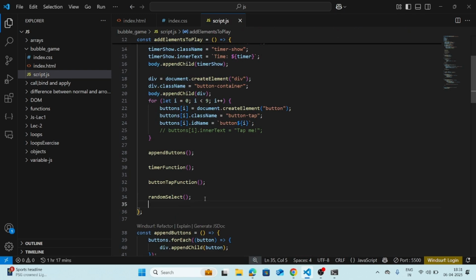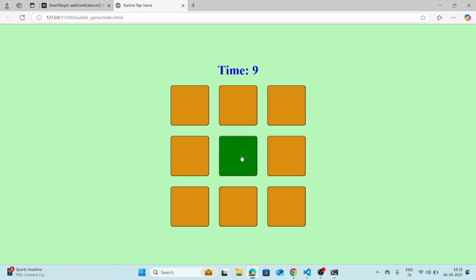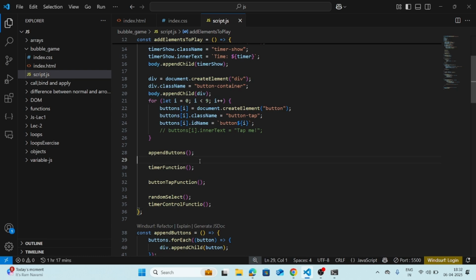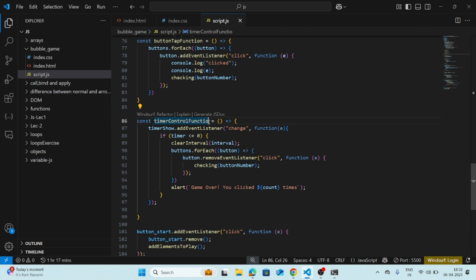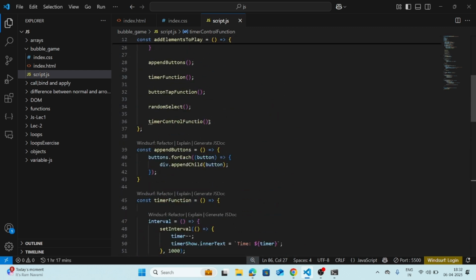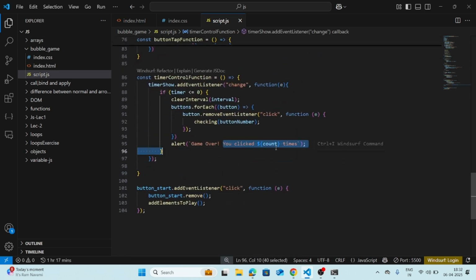So you can say that after random select. Yeah, now I am losing my patience, so don't play with me my own game, please. 1, 2, 3, 4, 5, 6, 7, 8, 9, and 10, 11. So no, not happening. Again, not happening. Why? Timer control function. Okay, first let me give it a proper name. It's not happening. See, I'm losing my patience. I have to be more focused. Game over, you clicked count times.